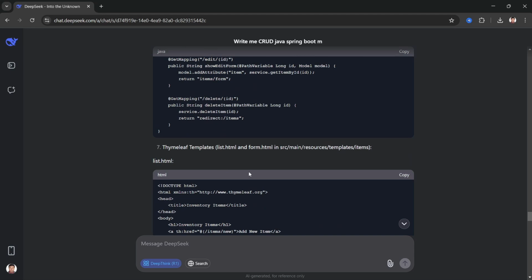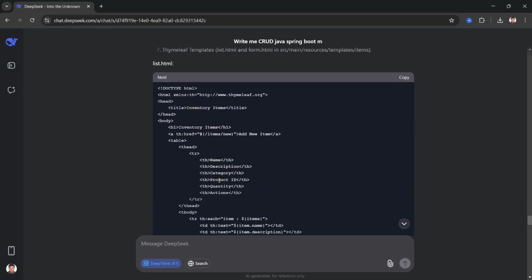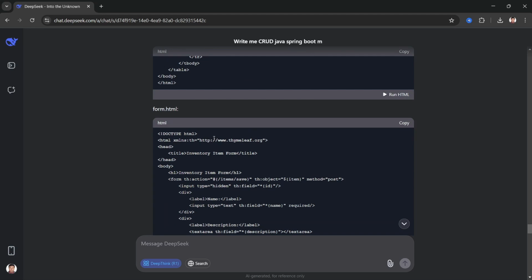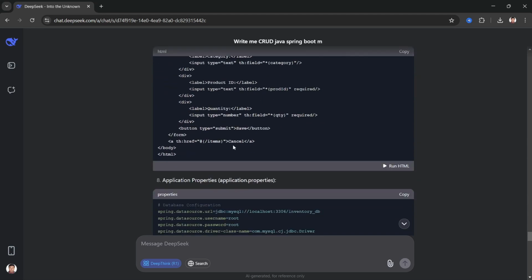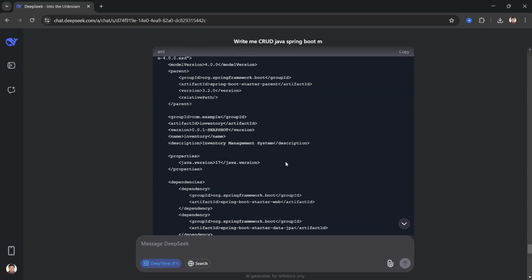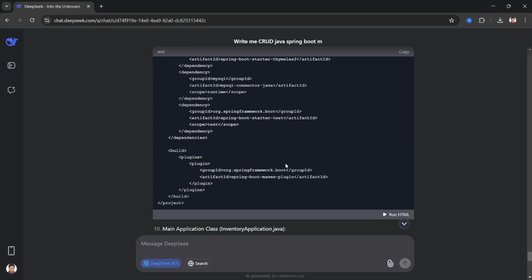And for the Thymeleaf templates, perfect: name, description, category, product ID. You can see this product ID. Okay, that's really good. Then we have this, which is for form.html. This is for edit and delete, I believe. Then we have application.properties with all the required properties, which include the database and other things, right? Then the Maven configuration. Okay, let's go ahead and create the setup and let's run it and see.